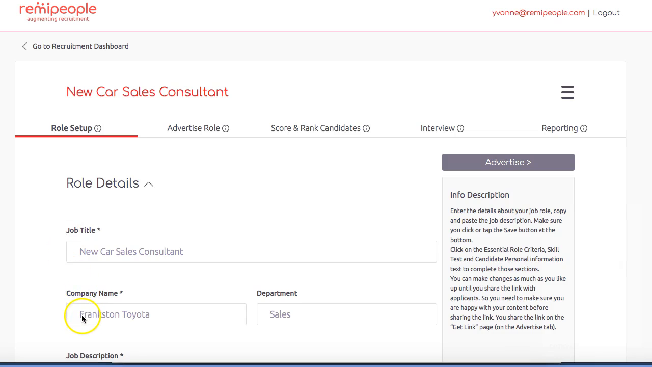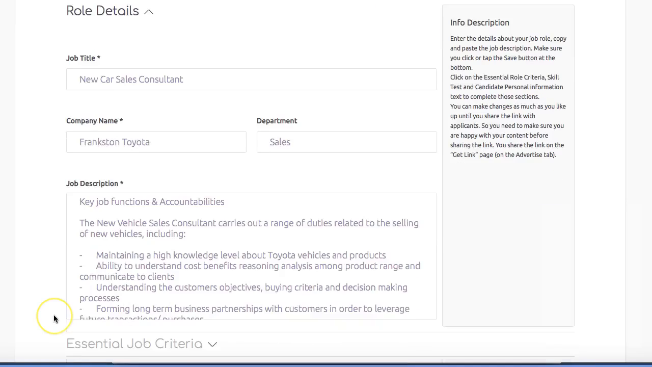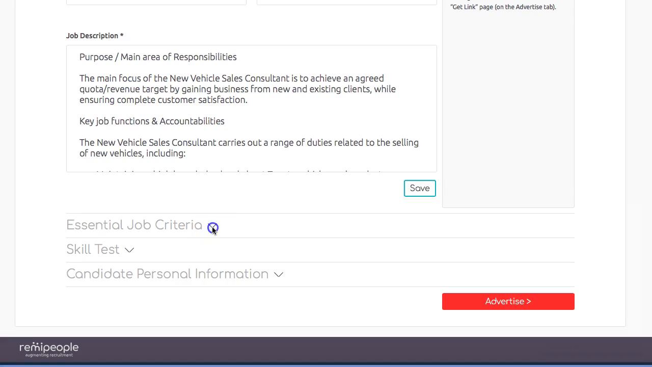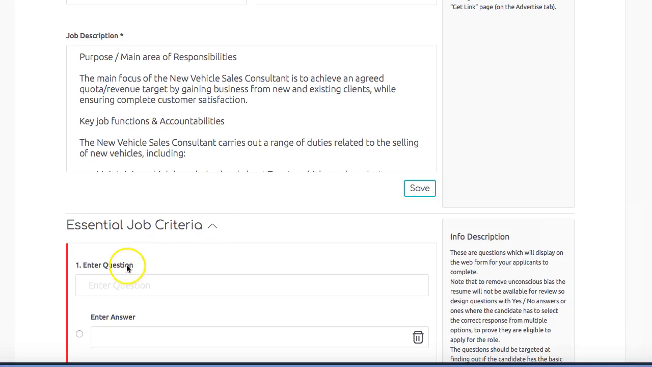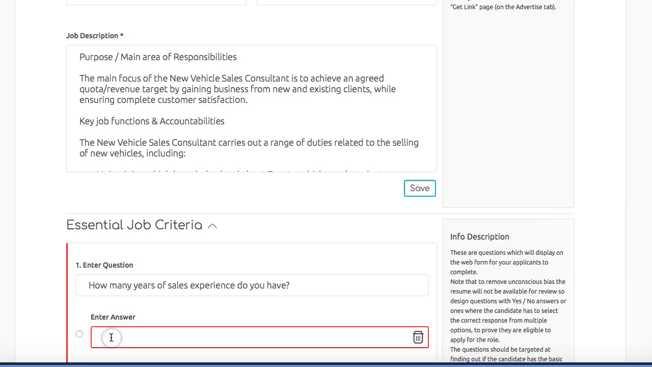First, enter the company name and the department. Next, add the job description, which you can type in or copy and paste from your files. Next, you enter essential job criteria. Here you devise questions to assess whether candidates meet your essential criteria. In other words, the must-haves for the role. For example, qualifications, years of experience, and so on.